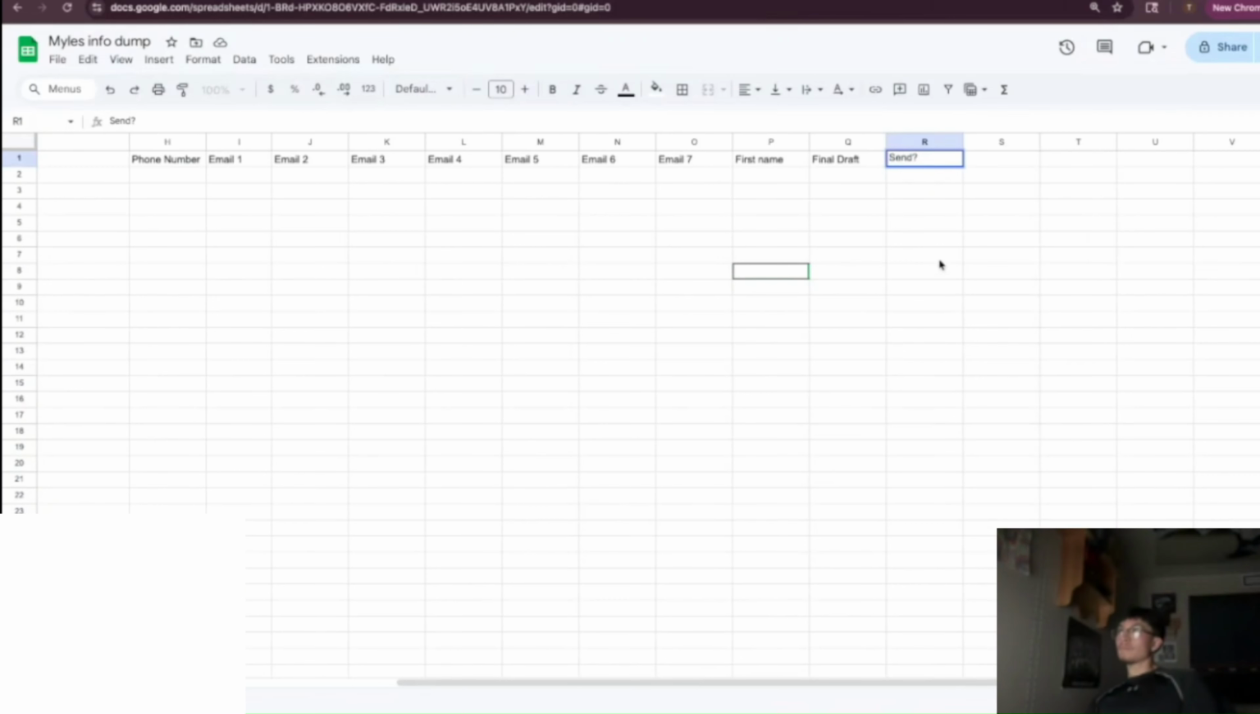Now, I want you guys to imagine this, right? There's going to be a checkbox that exists there. And if you click the checkbox, what's going to happen is the automation is going to pull the final draft from that row that it exists in. And it's going to go to the specific field where that recipient email is. And it's going to fill out the entire Gmail module and send that message automatically without you having to touch a single thing.